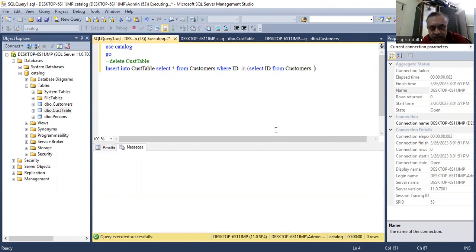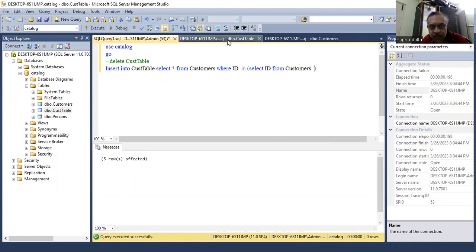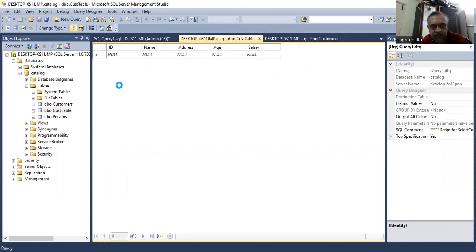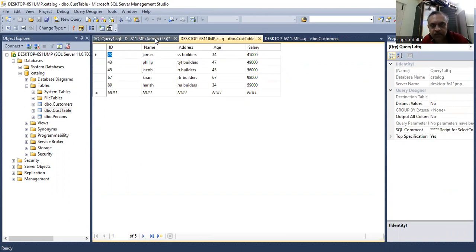So we'll give an execute. We can see 5 rows got affected. Now these 5 rows from customers, 23 till 89, will get populated in the custable. So this is what is happening with the first query.